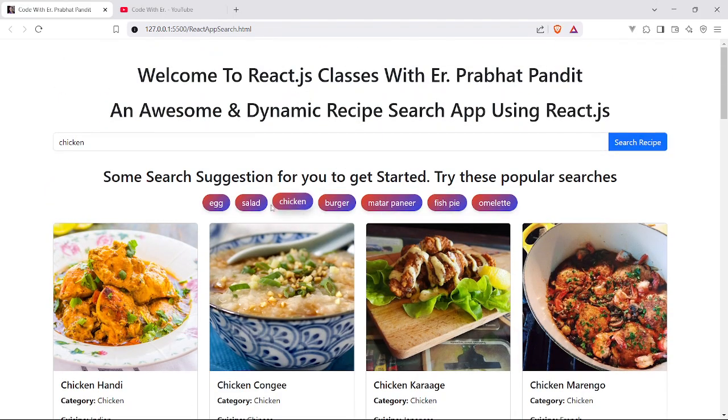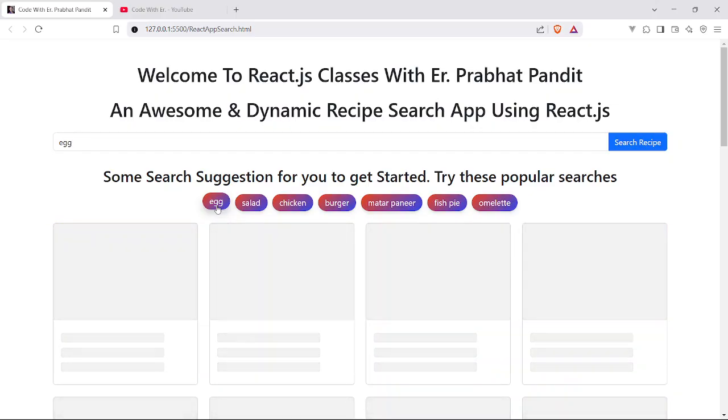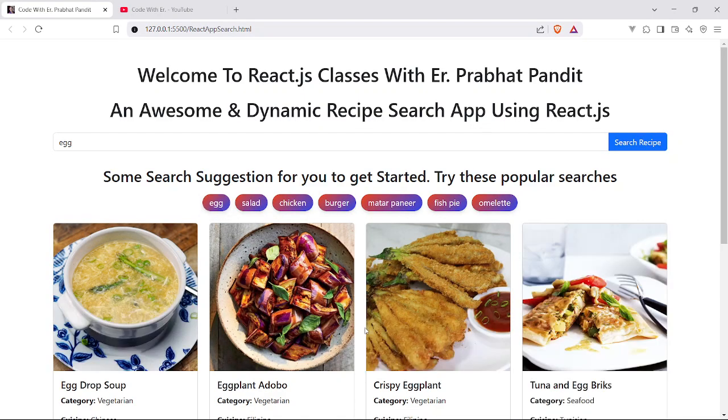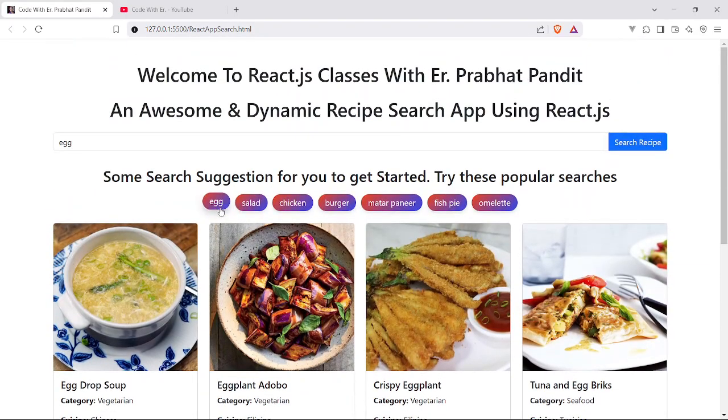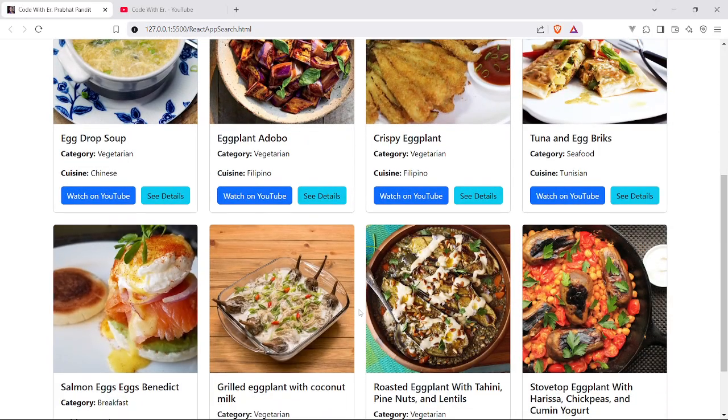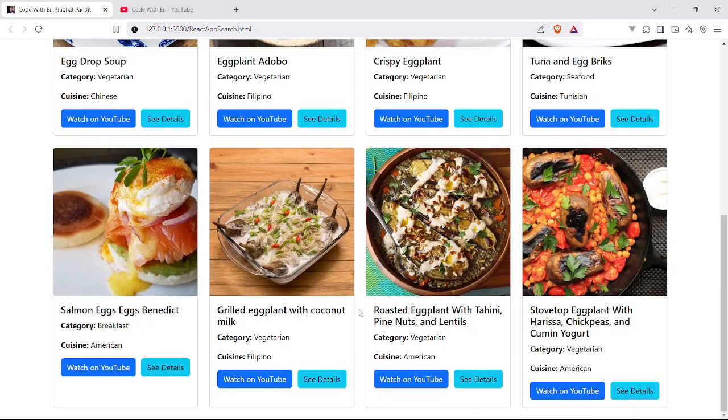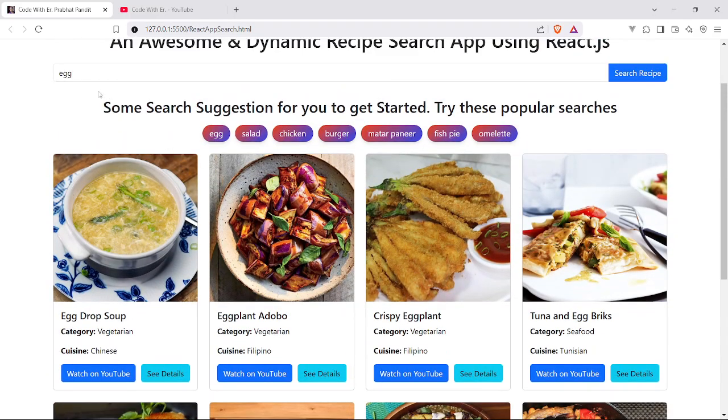So now let's just hit on egg. Hit this search string egg. Hit it now. See, guys, with the search string egg, I have clicked here on egg, and we can see this much of product, this much of recipe, with this search string egg.